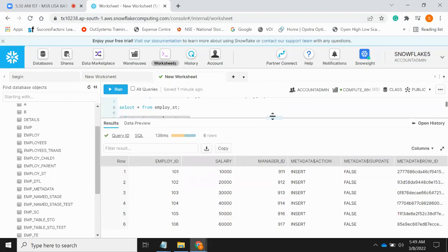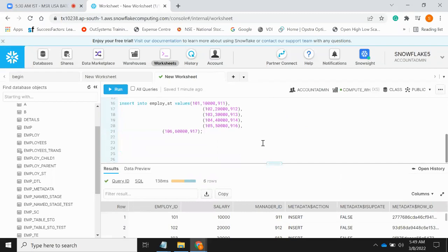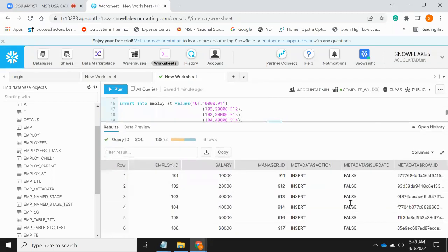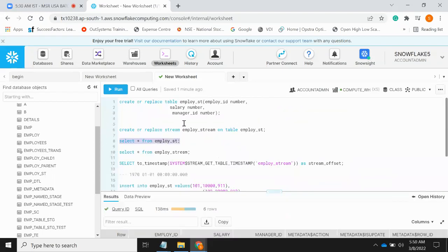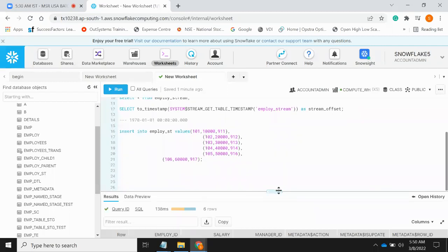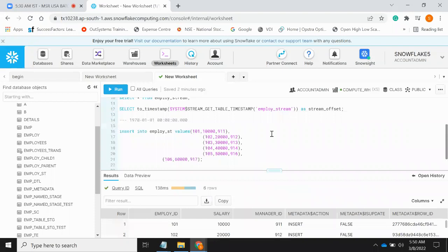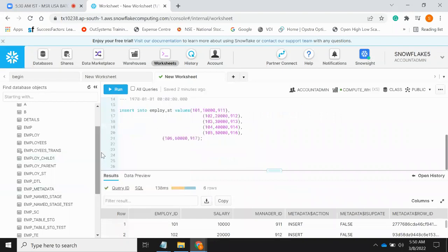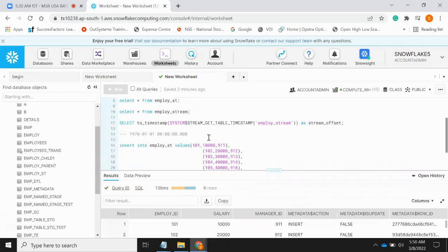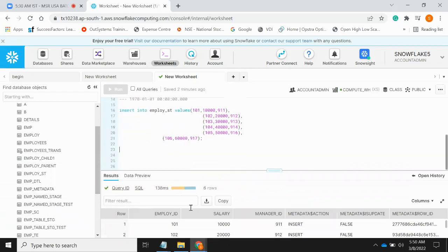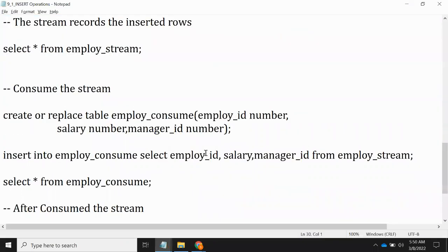Okay. Now what we will do? We have to use a consume table to utilize this stream. In the table you can see your actual data. In the stream you can see whatever changes we have done. Now the requirement is, all the inserted records I need to capture in one target table. So before implementing any delete or update, the target table will come into the picture. The target table, you can call it a consume table.